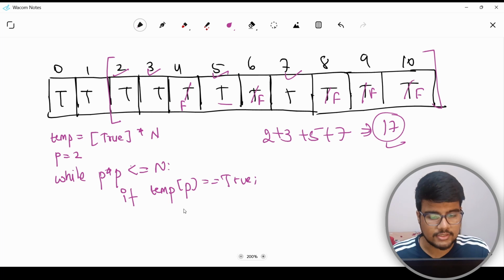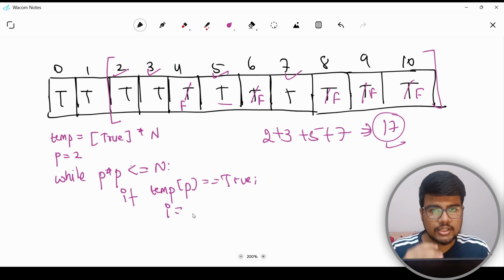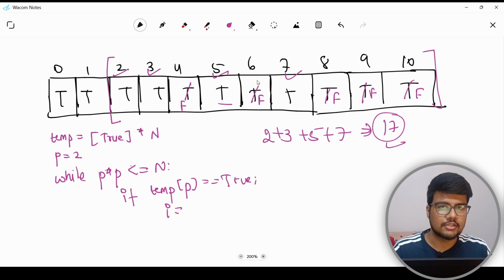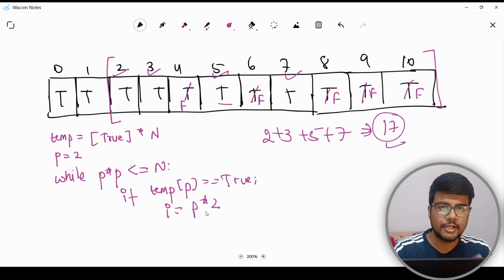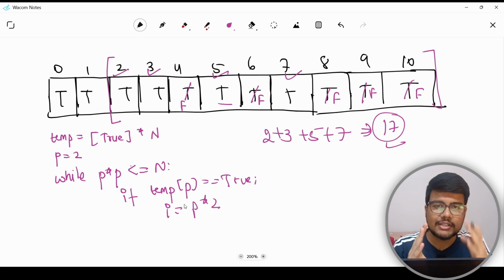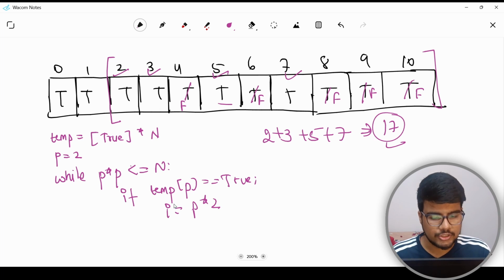Yes, now I will check. Yeah, it is true. Then I will create an integer I, which will start from the square of P. Because it can be the case that we stop at 6, and if we did P into 2, like 6 into 2, would be 12. So there's no need of marking the rest of the elements, because if at any time we find that the number is greater than the range, it means all the prime numbers have been marked. So I is equal to P into 2.